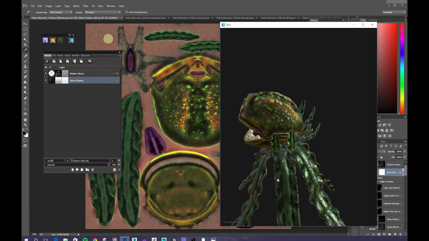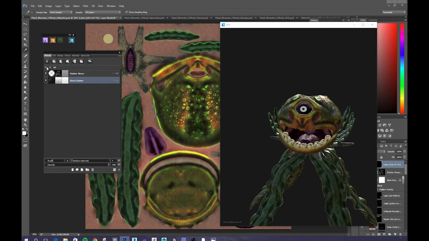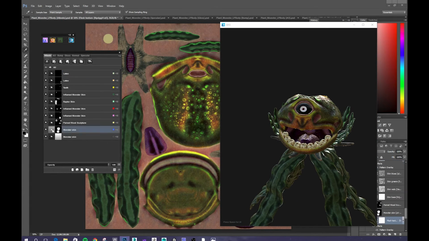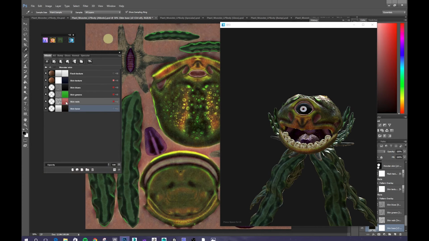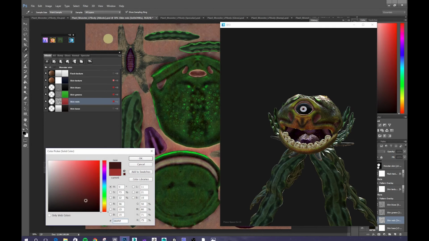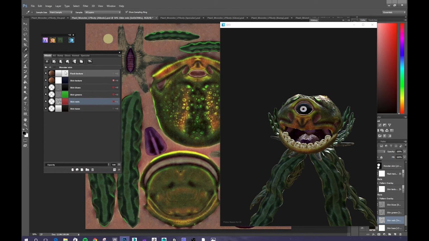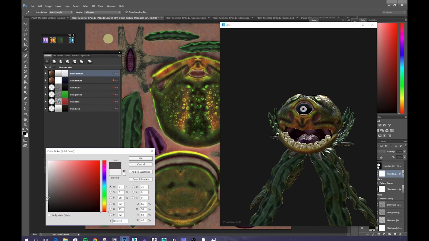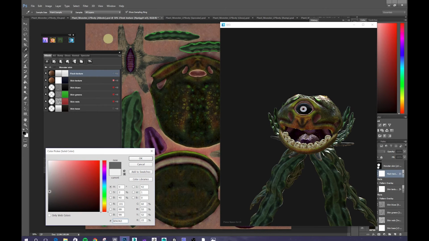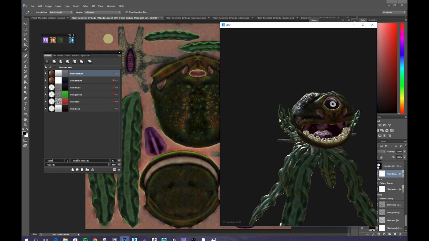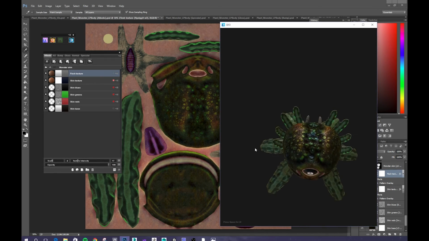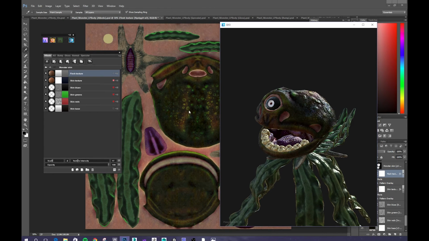And really, you should always look around your model and make sure everything looks good, and inspect it for any errors or anything. Keep messing with the texture of the guy. Ooh, that looks way too dark. Let's bring it up a little bit.